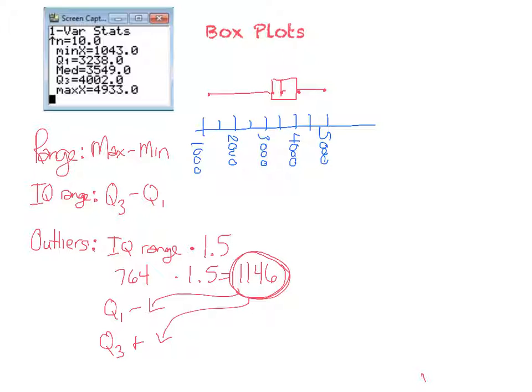So what we do instead is we will modify this box plot. Real quick before I do that though, I'm going to take my quartile 3, 4002, and I'm going to add the 1146. And there I get 5,148. If you look back at your maximum, that wasn't in the 5,000, so that's not high enough to be considered an outlier. You might have more than one outlier.